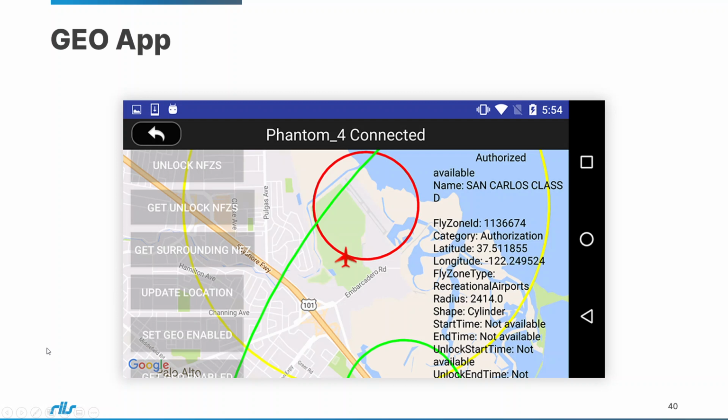So we want to say on the text view on the right side, we'll show the fly zone information. So we got lots more information about the fly zone now. It has the fly zone ID, which we're going to need to know, 113667, because we're going to enter that and ask for authorization.